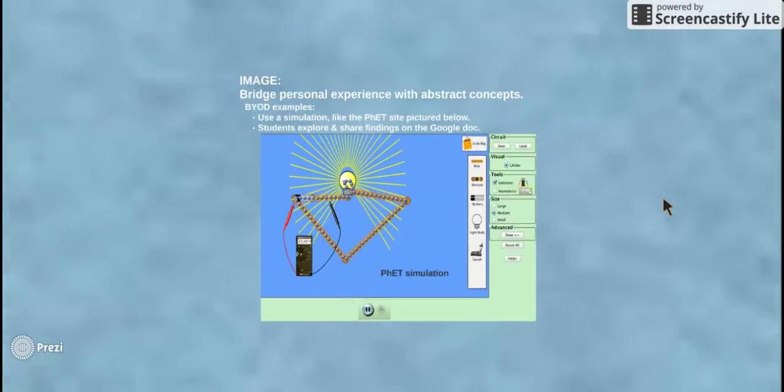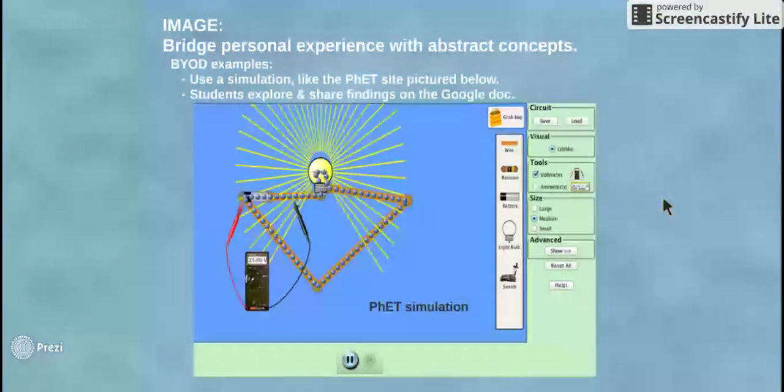On to the image step. This is where they bridge personal experience with abstract concepts. In bring your own device, this could be using a simulation like the one pictured below, which is the PHET simulation site for physics, showing an electric circuit. The students can explore this and share their findings on the Google Doc.